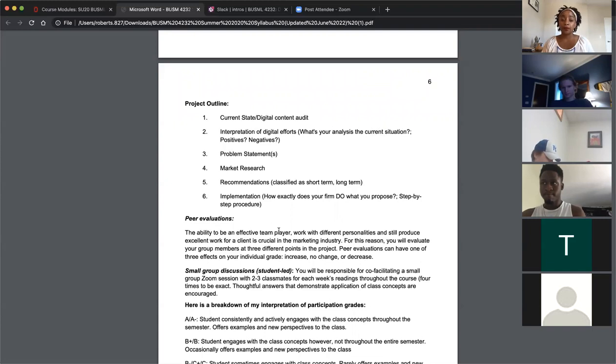In the paper and the final presentation, you will need to do what we call a situation analysis. So what's going on with their digital marketing, their digital communications? You're going to conduct a SWOT analysis. And I'm assuming since most of you, if not all of you, are marketing majors, you know what I mean by a SWOT analysis. And then a digital content audit.